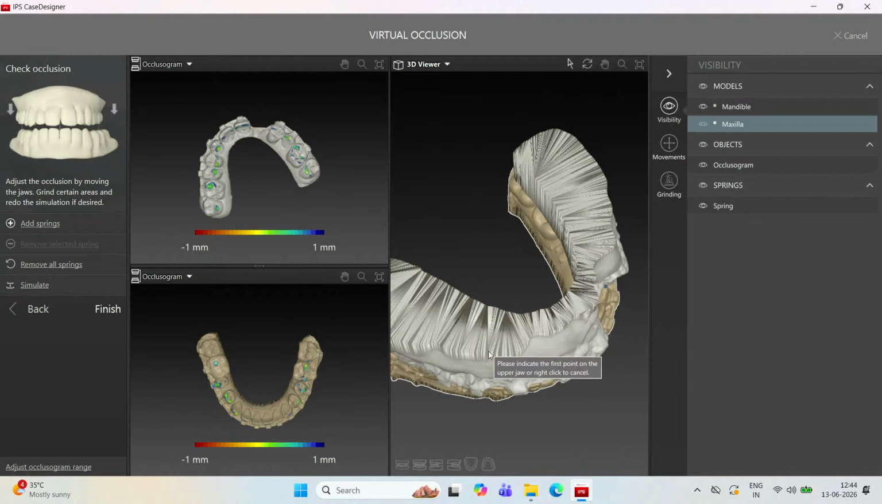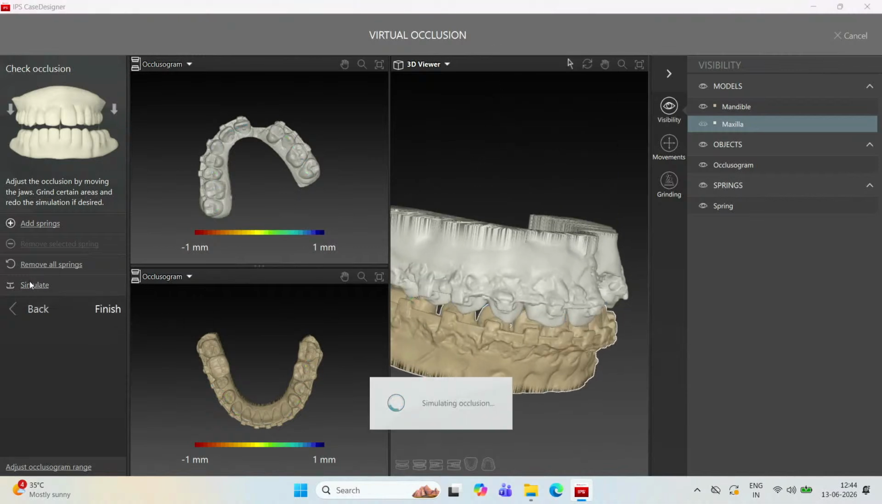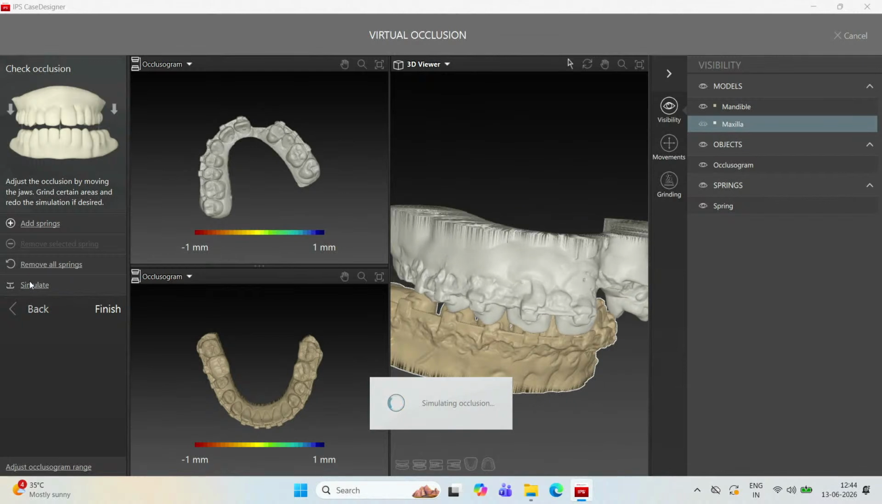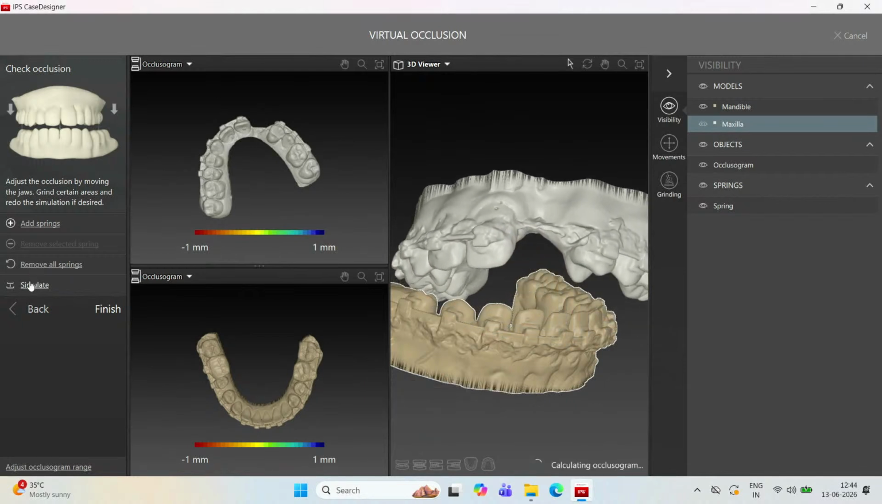So for example, now I just put one spring, and then when I simulate, can you see just that one spring acting?